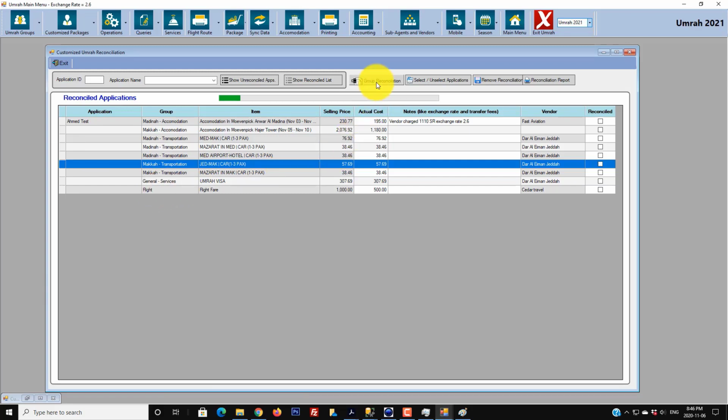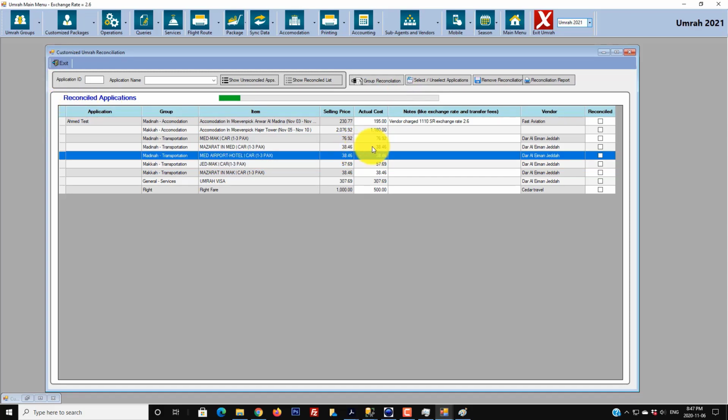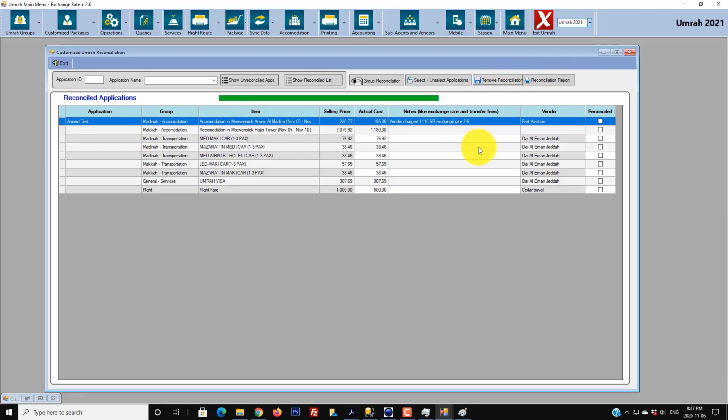Well, let's say that you have multiple applications, which I don't have here to show you, but you can do a group reconcile. So let's say we made a mistake with transportation. Okay, we made a mistake and we want to fix that. No problem, you can just remove reconciliation. So select the app, click remove reconciliation. Select first. I did. Click select.